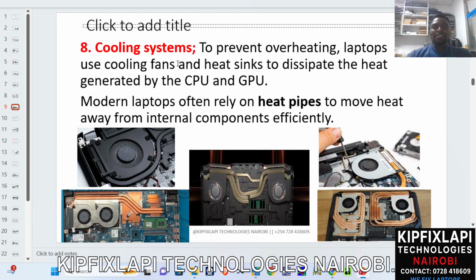Next is what's called the cooling system. To prevent overheating, laptops have what's called a cooling system. Some of the components responsible for cooling your laptop are the cooling fans, then you have the heat sinks to dissipate the heat generated by the CPU and the GPU. Modern laptops often rely on heat pipes to move the heat away from the internal components efficiently.